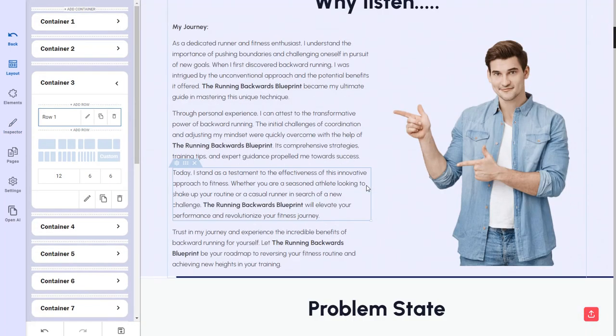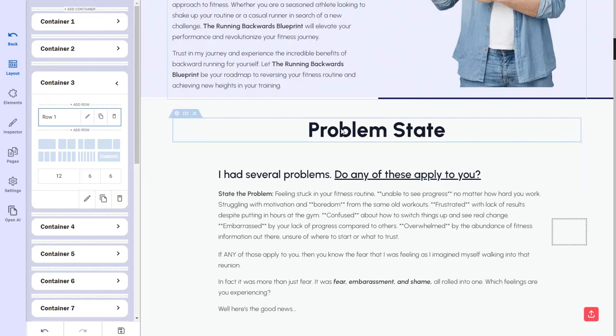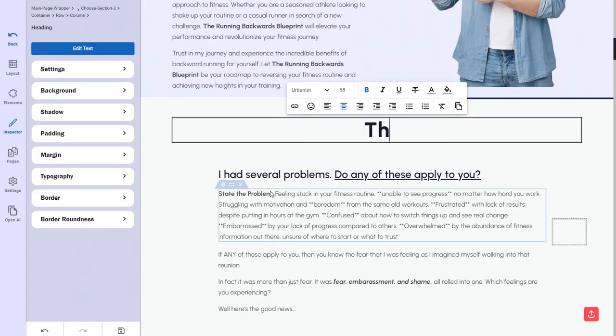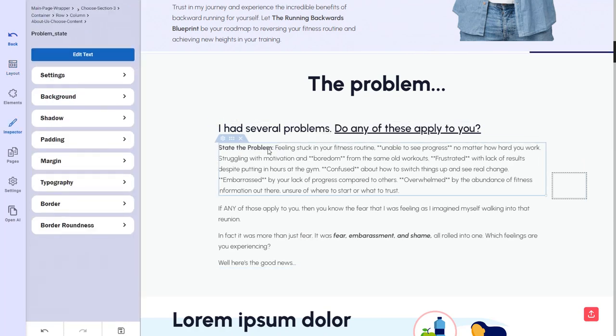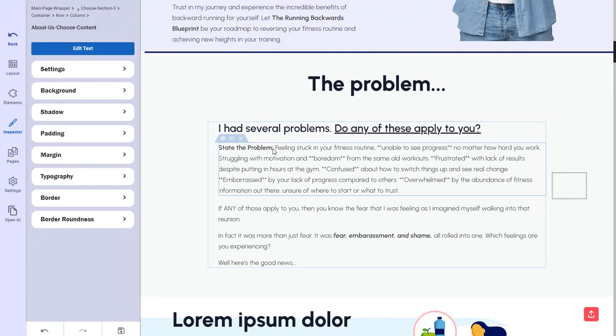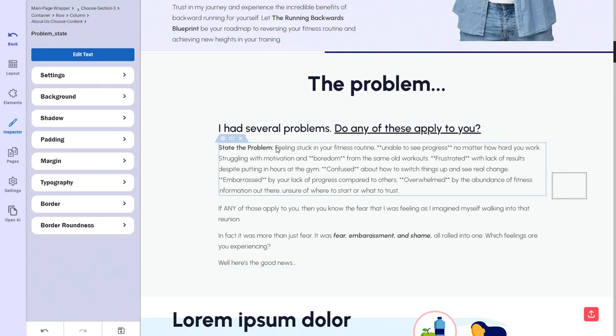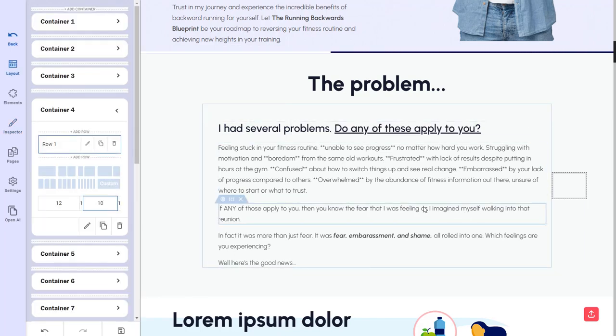So, of course, before you actually launch this, you're going to want to read through it and fix anything that needs to be fixed. So you can see here it says state the problem. That was probably part of the AI prompt, and we don't actually need that to be in the sales letter itself. So it's just things like that you might want to look for and then just delete it or tweak it if it needs to be tweaked.